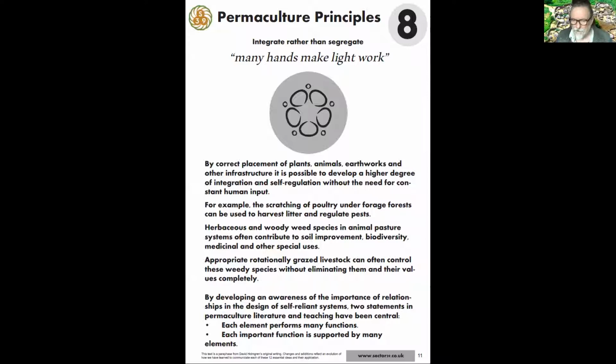By developing an awareness of the importance of relationships in the design of a self-reliant system, two statements in permaculture literature and teaching have been central. Each element performs many functions, and each important function is supported by many elements. So I hope we've brought that to life. That's such an important statement, and something you want to keep in mind.